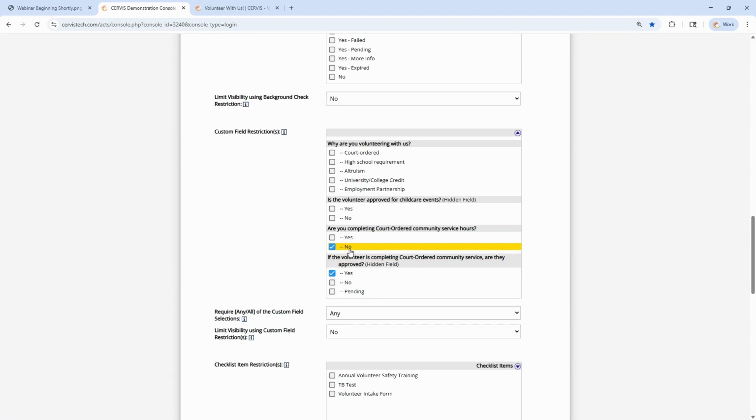If someone has told me they're not court ordered, they can sign up directly. If someone has told me they are court ordered, they can only sign up if I have gone into their profile and marked that they have been approved. Now, this covers a wide gamut of processes.